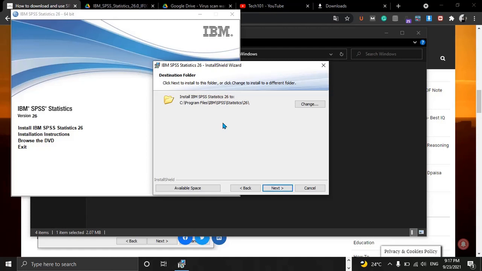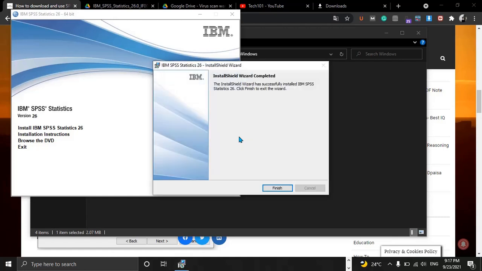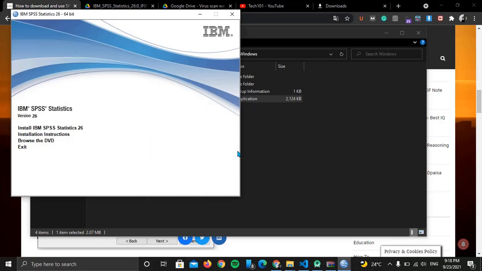You can choose the location where IBM SPSS Statistics software is going to be installed. So let's go with the default location. Click on next. Now click on install. Now the installation is completed successfully.